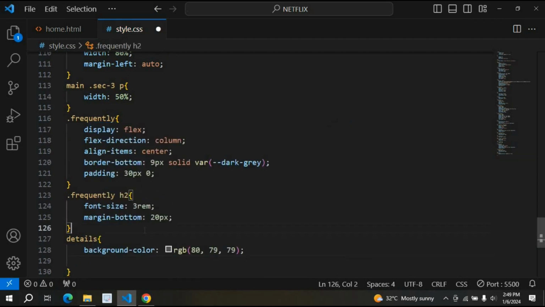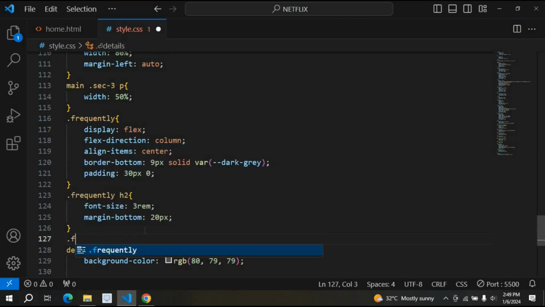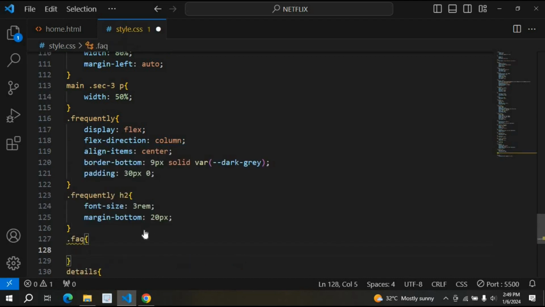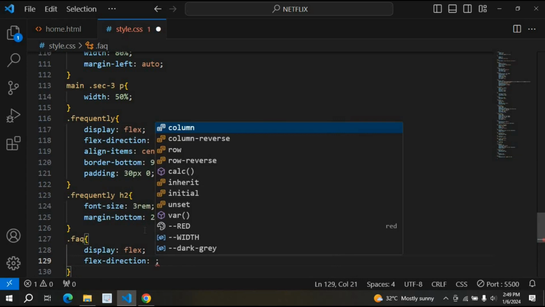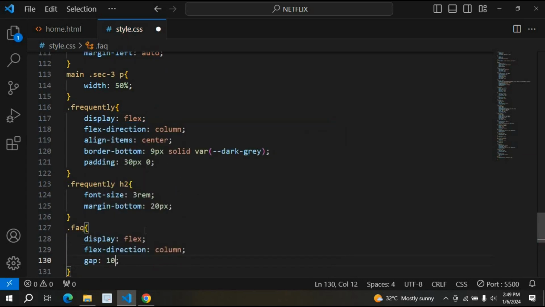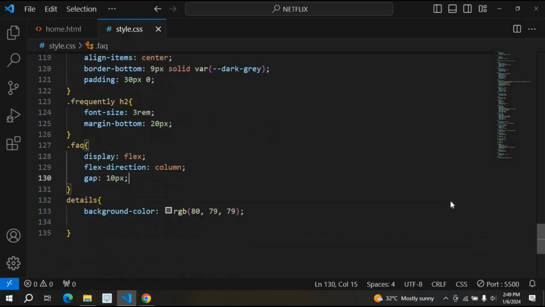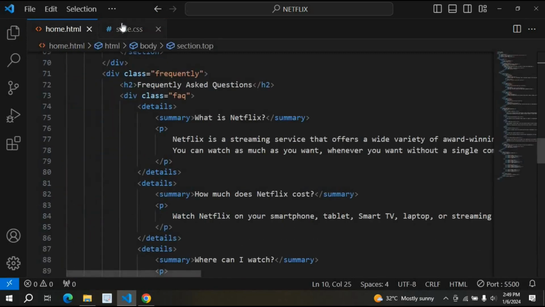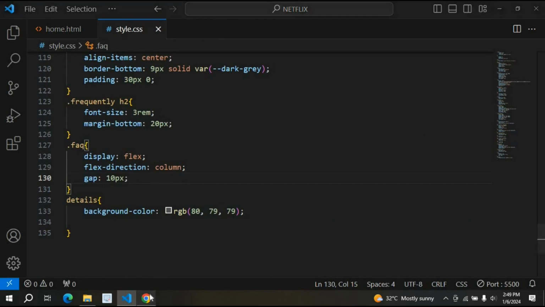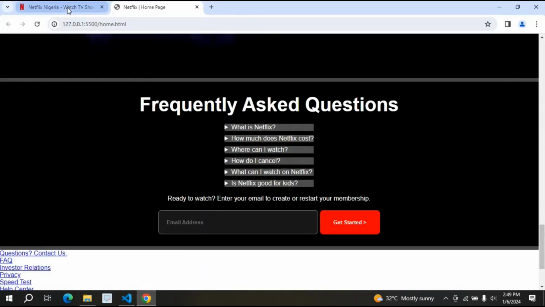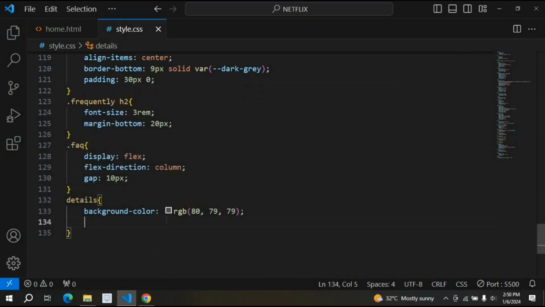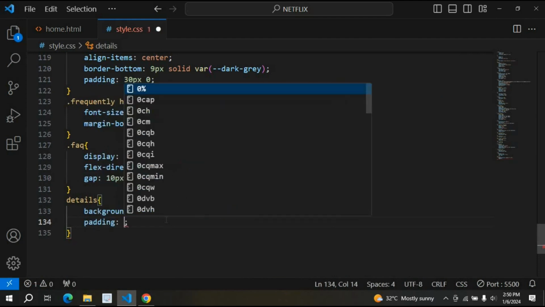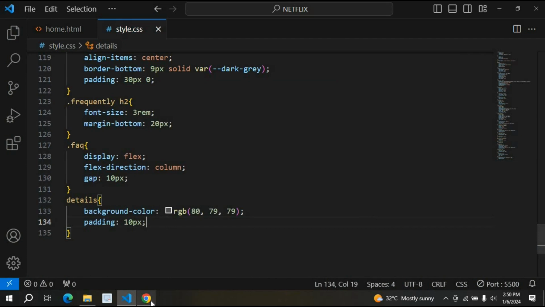Before I use margin bottom, I'll say FAQ display flex, direction column, and gap like 10 pixels. So instead of using margin bottom, I'm just using flex to do that. You can see I've not put in my margin, like space in between them. I'll say padding like 10 pixels, 10 pixels all around, then top and bottom.